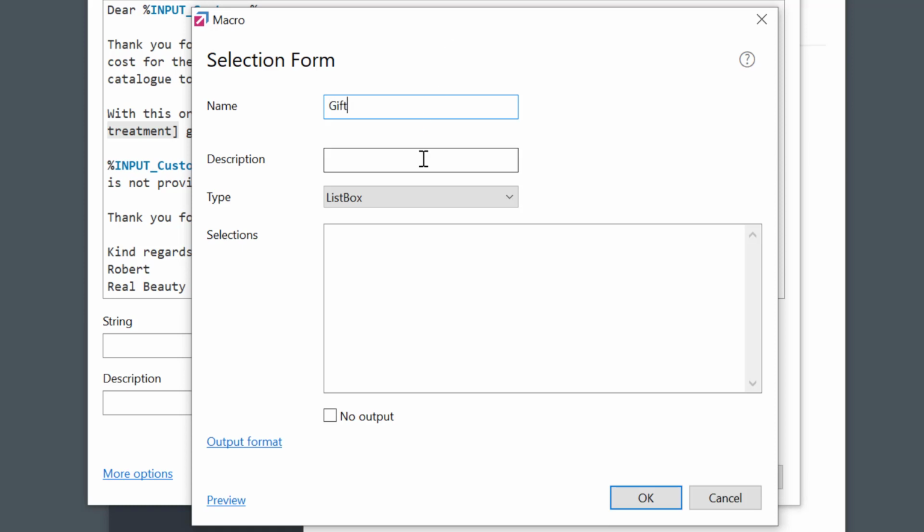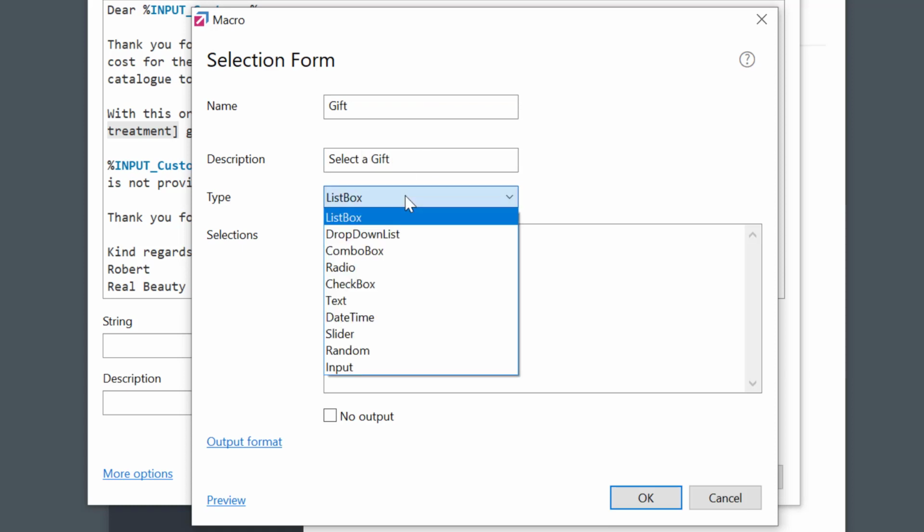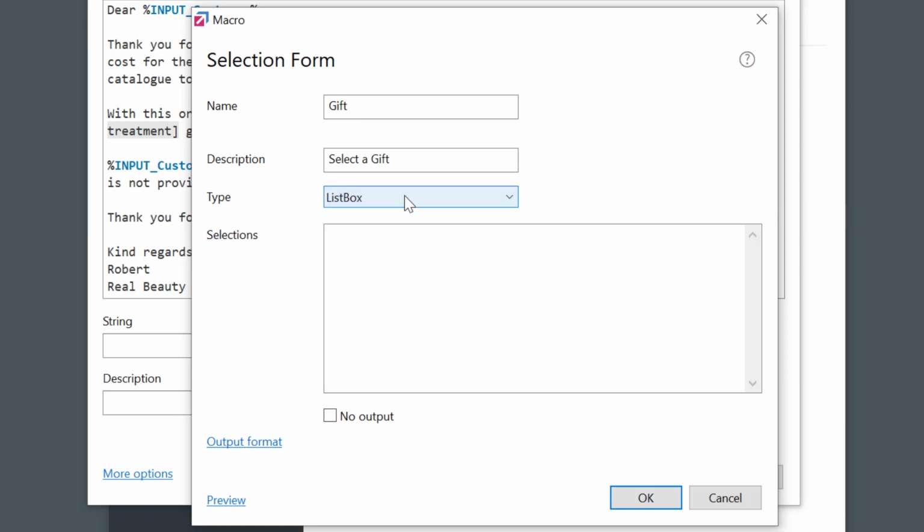As before, I'll give it a name and description. You get to choose what type of selection control is appearing. So if you prefer a list box, drop-down, radio, date, you could even use a random selection. That's up to you. I'll use a list box for this case, and we'll give it three gift choice options, one per line. I'll click OK to save.